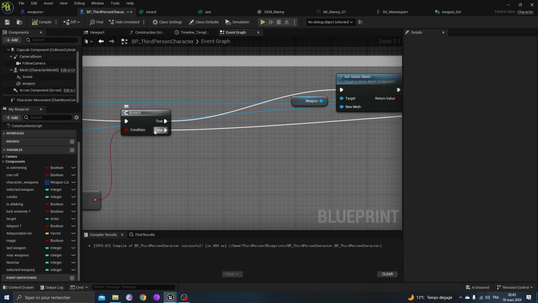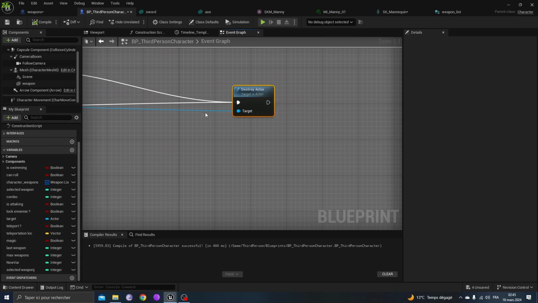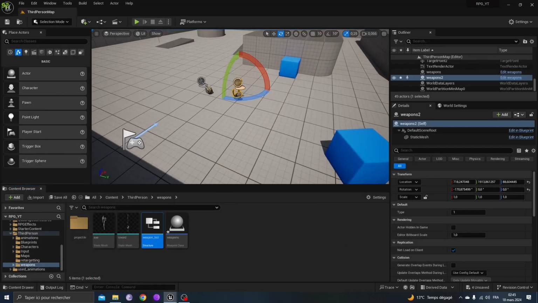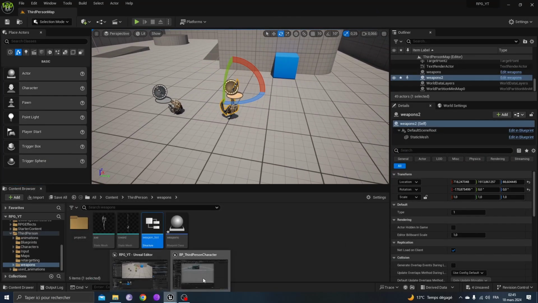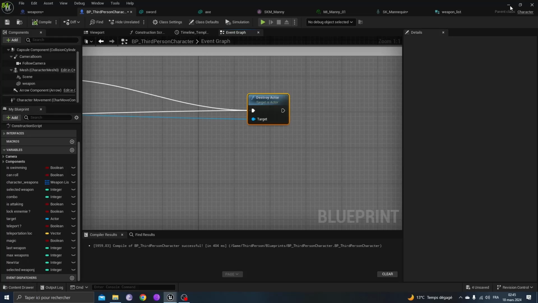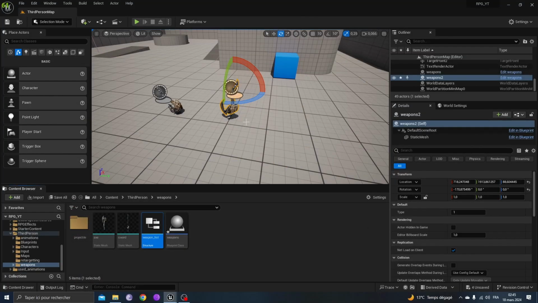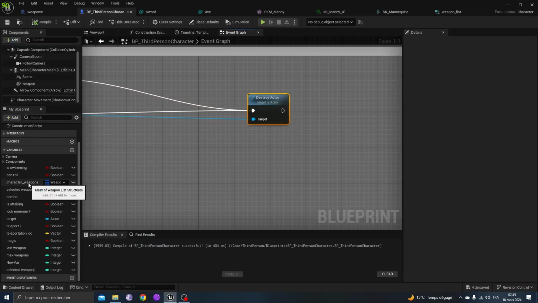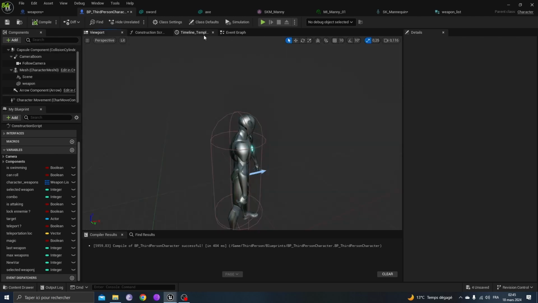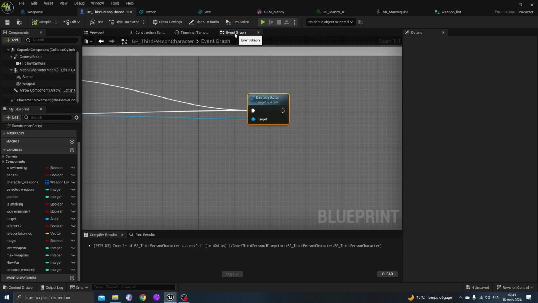And if it is false, okay, we will just destroy the weapon that was on the ground. In both cases, we need to destroy the weapon that was on the ground. Why? Because actually we are not really picking up this weapon. We are setting our character weapons variable and our static mesh weapon of the character to the same exact data of the weapon on the ground.